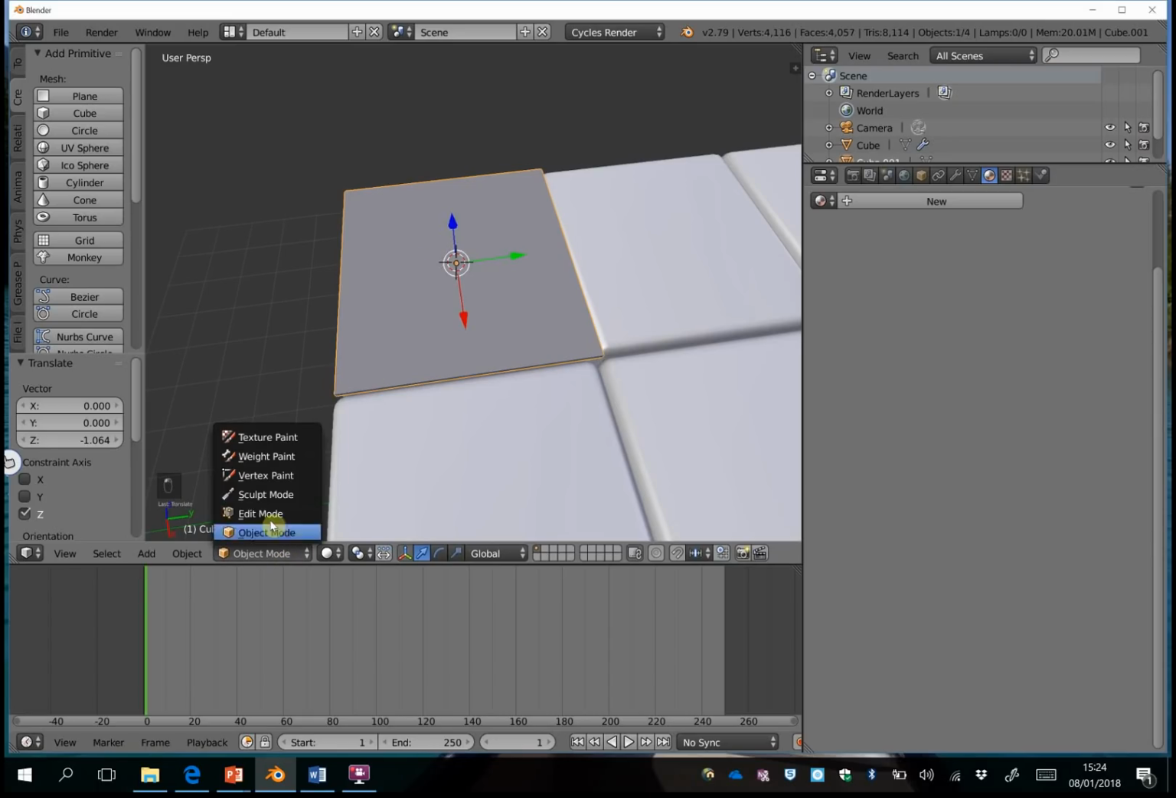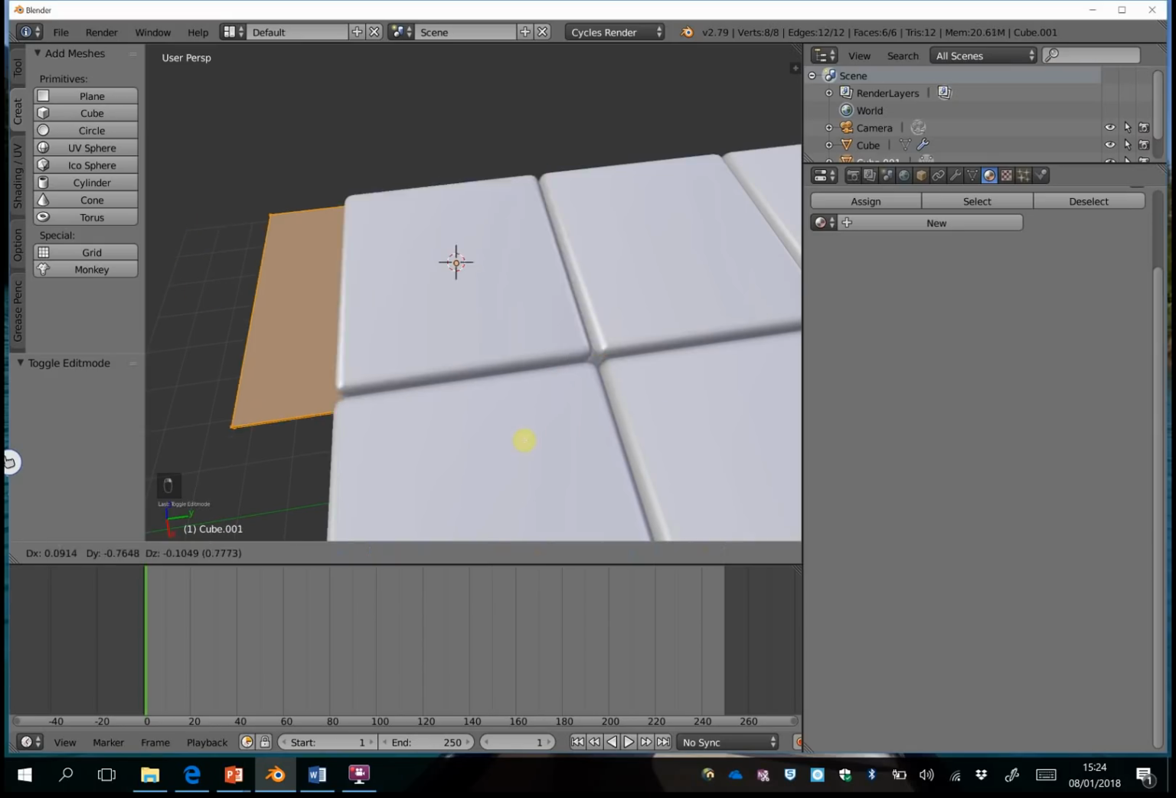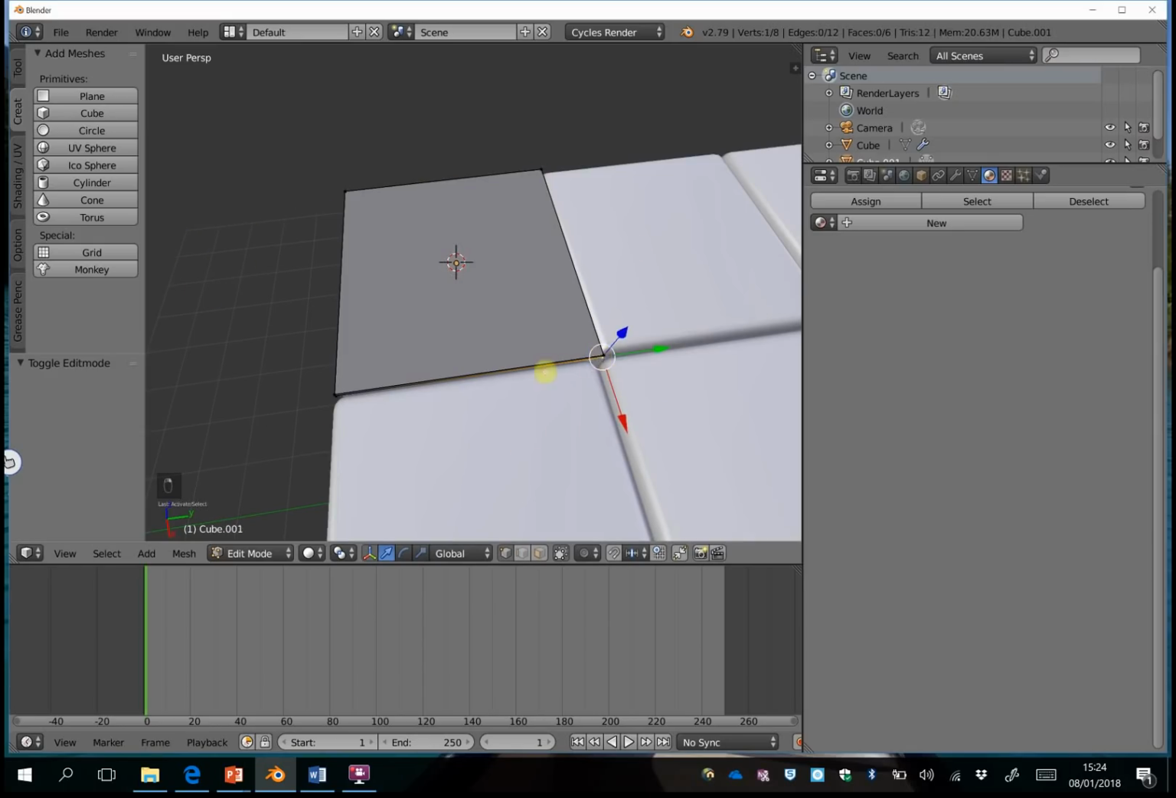So if I go to object mode and edit mode, or press tab, you'll go into a different view where the only thing you can select is this item here. If I click elsewhere, it won't let me. If I right click on one of the vertices, it will change that. If you need to select everything again, you just press A and A again, and everything will be selected.